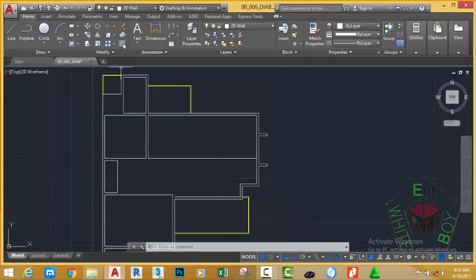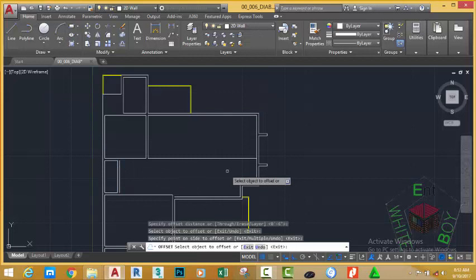Select the offset command again. At the prompt, specify offset distance. AutoCAD already remembers the previous offset distance that we used. Since we need the same distance, go ahead and press Enter. But if yours is different, type 6 inches on your keyboard and press Enter. Select this line and offset it to the right. Press Escape to get out of the command.